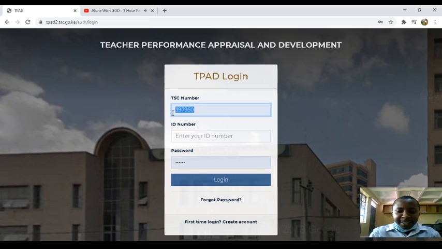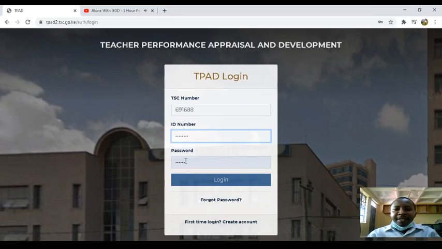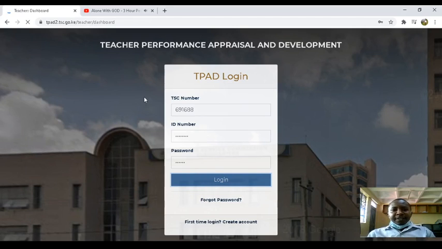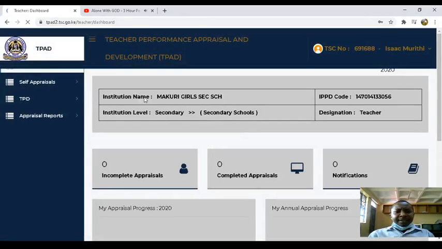You first enter the TSC number 688, followed by your ID, then you enter your password. Give it some time. After a certain time, you'll get the teacher's dashboard.